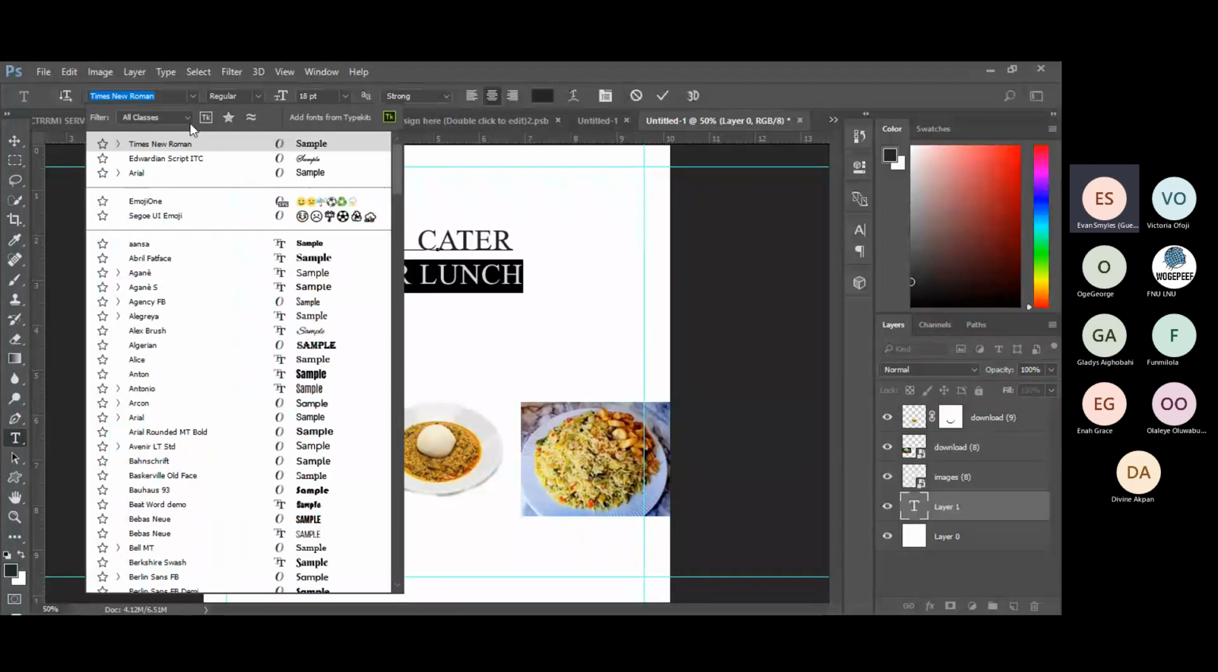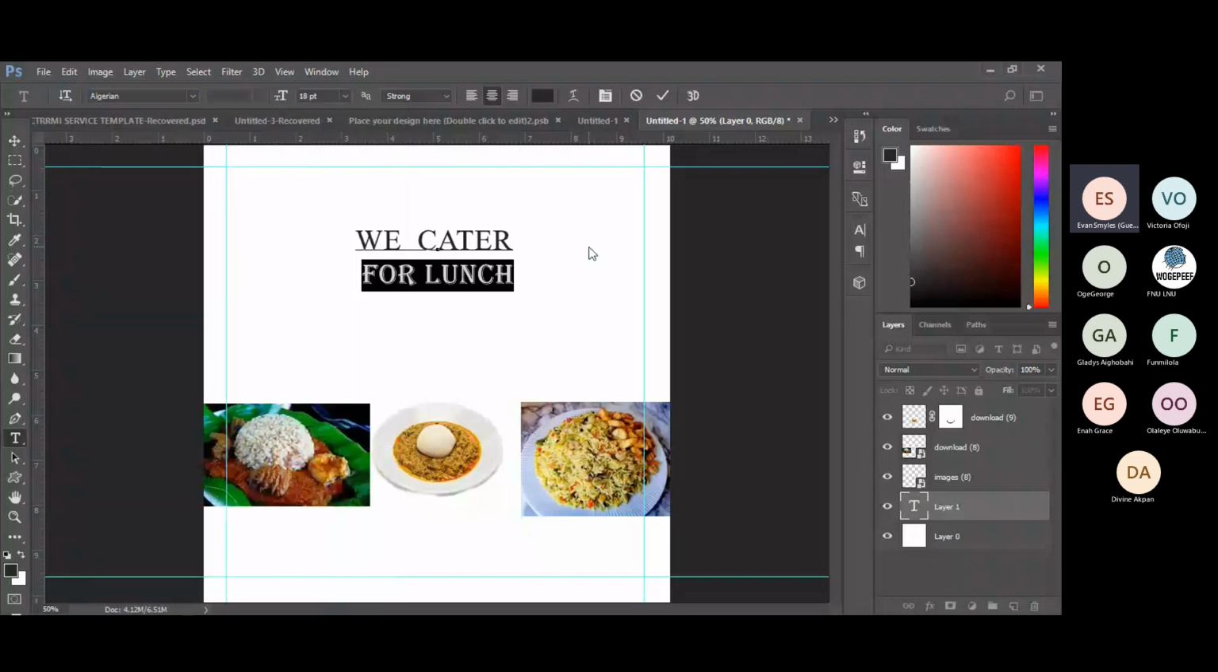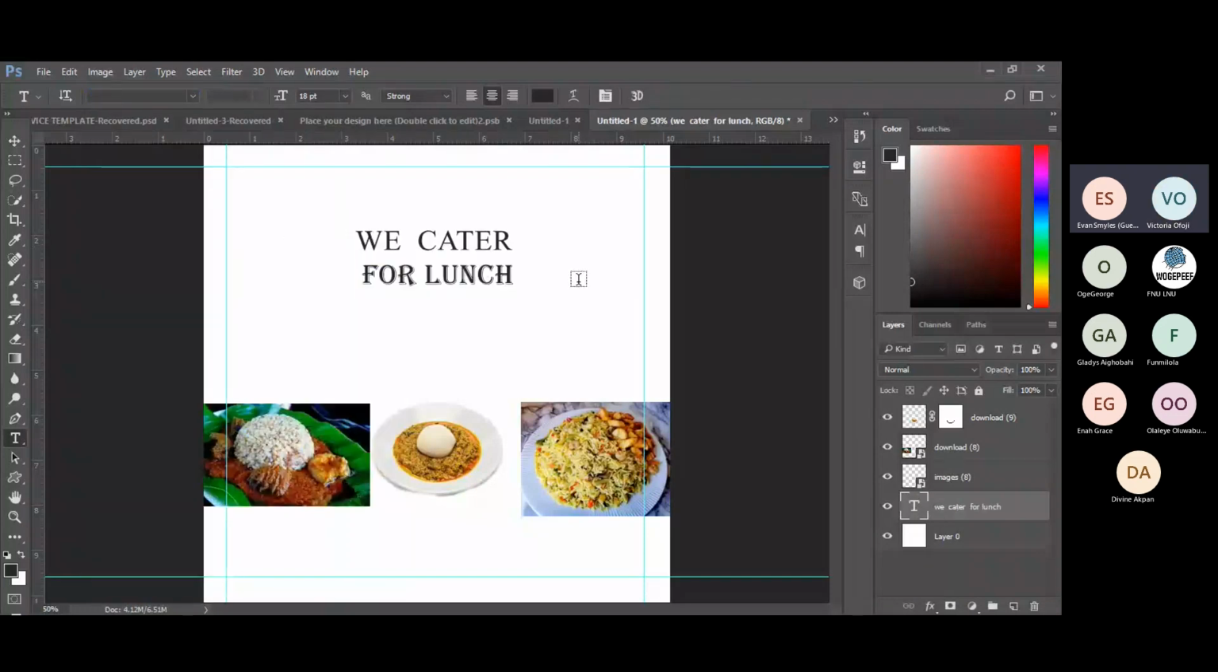Let's see. I could use Algerian. Let's say "We Cater for launch". Let's see what that looks like. So let's say "We Cater for launch". Now it's black and white here. You can decide to add your colors to it. Now I've written "We Cater for launch".